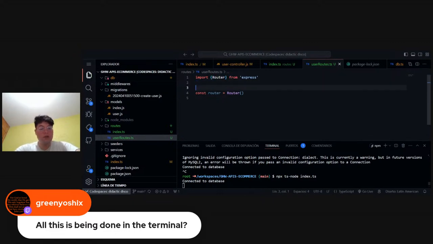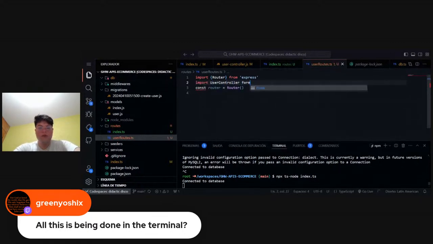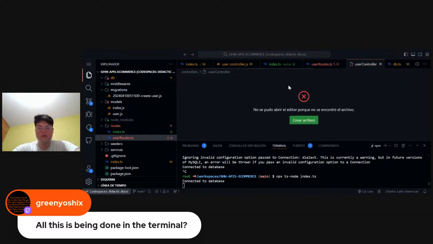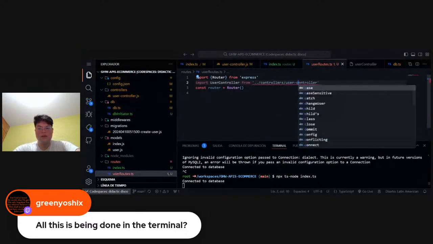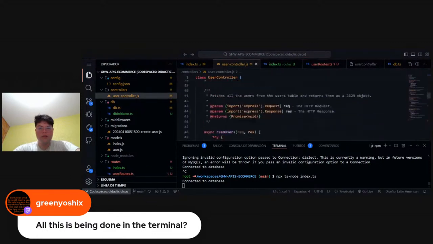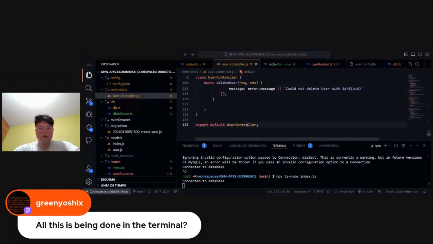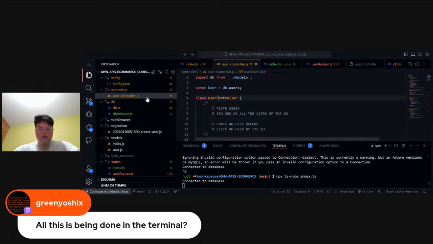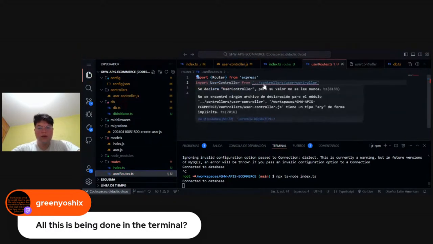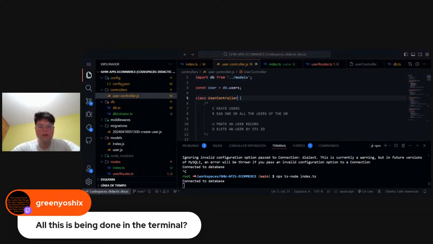So the first thing that we need to do is to import our controller that we already created. Import user controller from our controllers, user controller. And let's go here into our controllers. And oh yeah, it's actually called user controller. Let me go here again and try to export default user controller. Aren't we exporting this user controller? Yeah, we're doing that, right? So, type of user controller, how are we calling this? Where are we calling user controller?